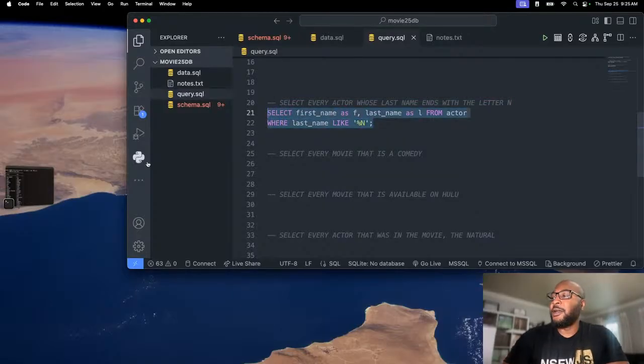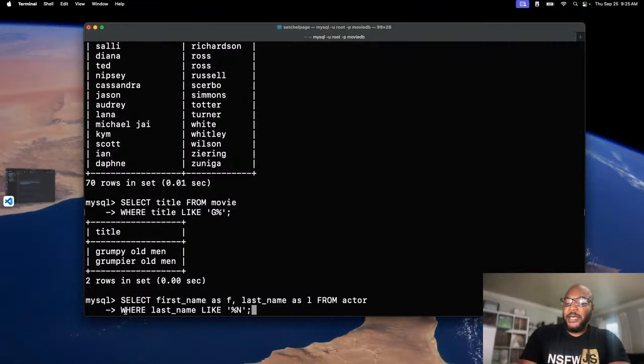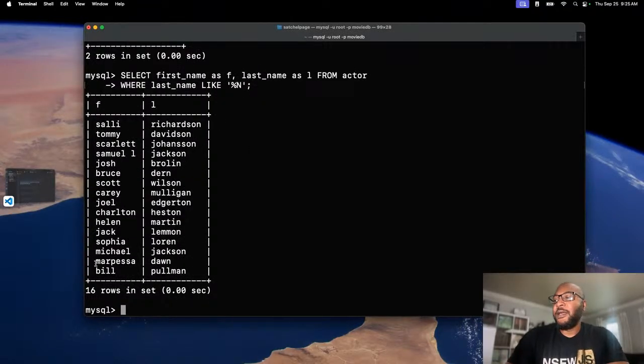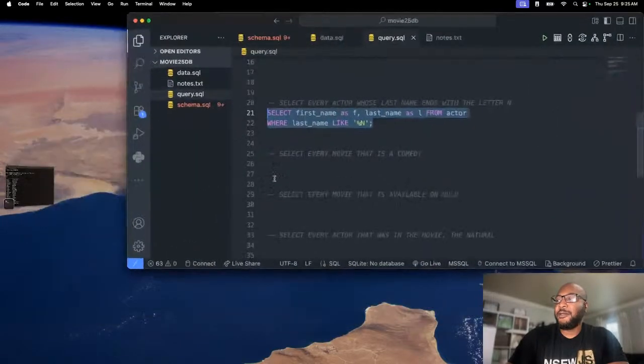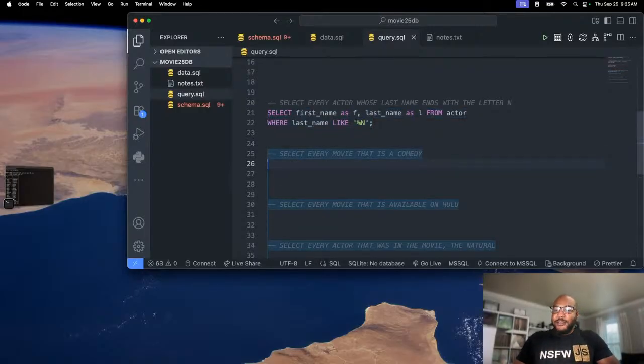So let's look at that. Here we go. I'm gonna copy this and paste. And here you can see again, there's F and L for first and last, and it has returned every actor whose last name ends with the letter N. All right, cool. All right, so yeah, those are pretty basic.